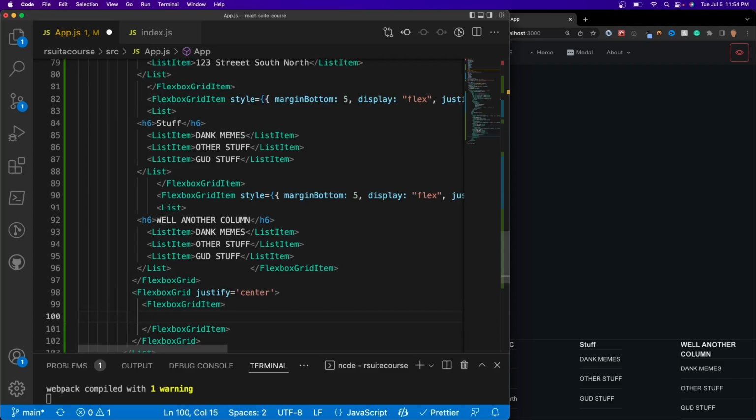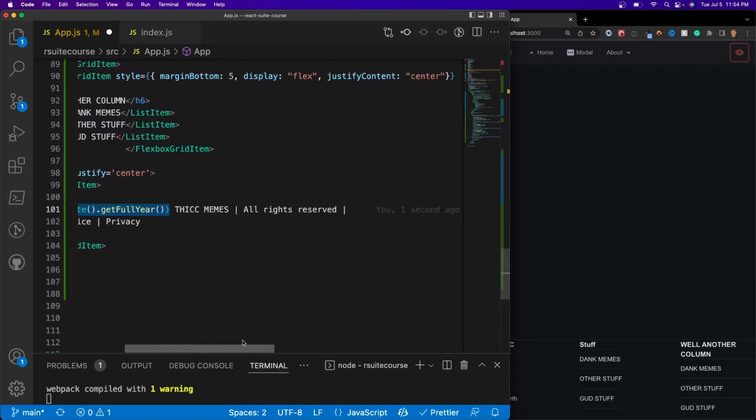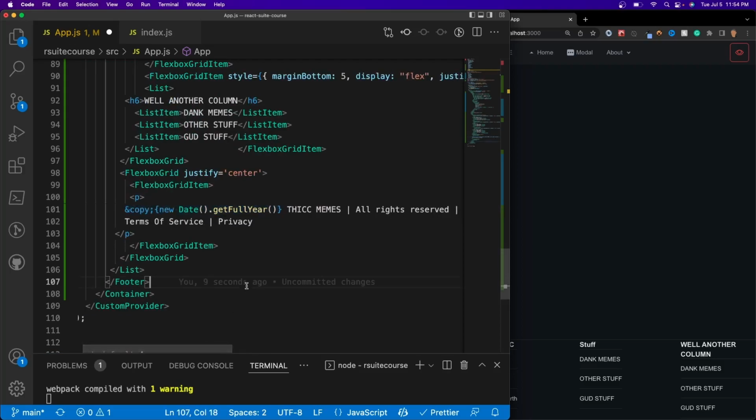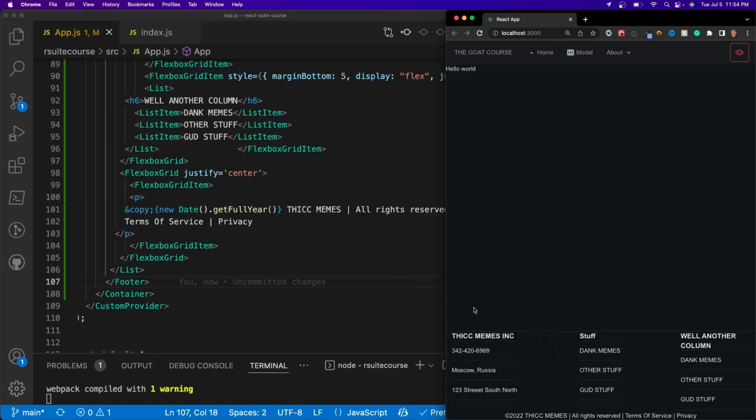And this Flexbox grid item will contain, I'm just going to go ahead and copy it. It's going to be too much if I try to manually type it out. It's going to contain this p tag, which is going to contain the copy, new Date getFullYear. So basically, this is like the copyright 2022, Thick Memes Incorporated, all rights reserved, terms of service, privacy, all that good stuff. And there we go, it's centered.